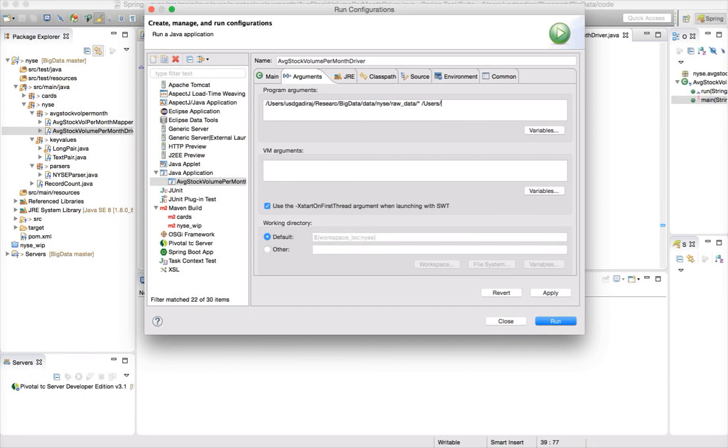And then I want to pass the output path, /users/usd/gadiraj/research/bigdata/nysc output/average stock vol. Click on Apply and then click on Run.